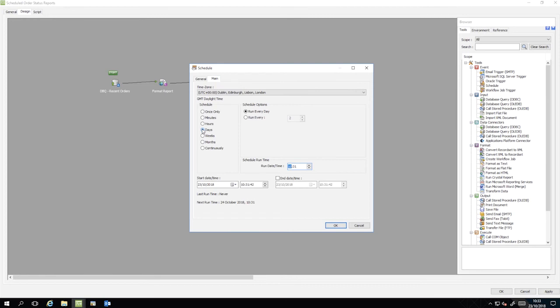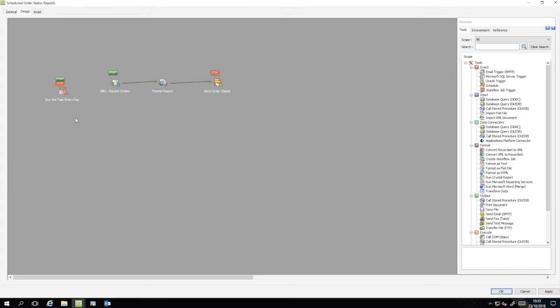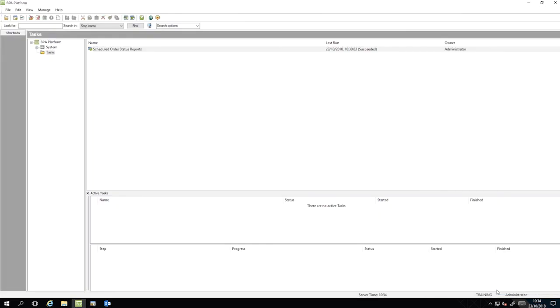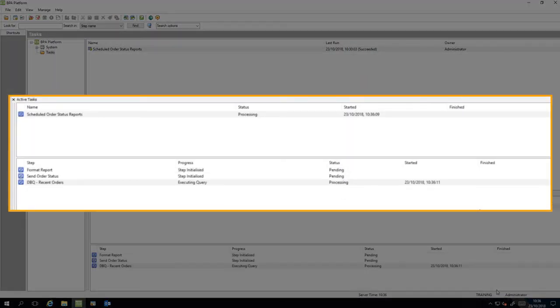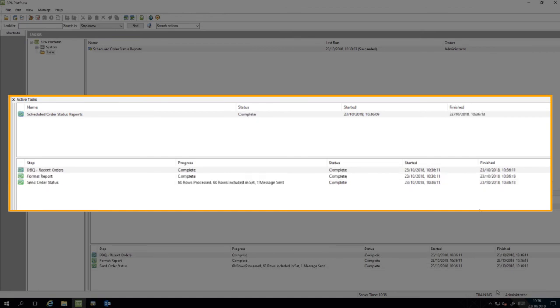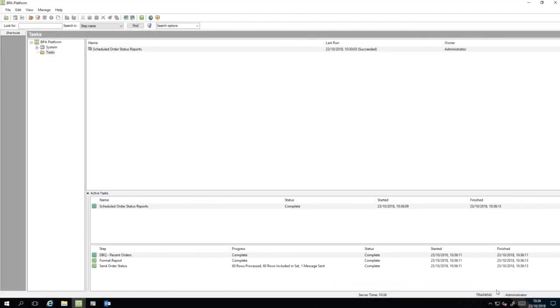To test this example, change the run date time to be a few minutes in the future. Leave all other options as the defaults. Now click OK to save and close the step. We will now link the new schedule step to DBQ Recent Orders so that it becomes the new first step. And click OK to save the task. From the BPA platform client, we can monitor the Active Tasks pane to ensure the task fires at the correct time. And that's it for this video.